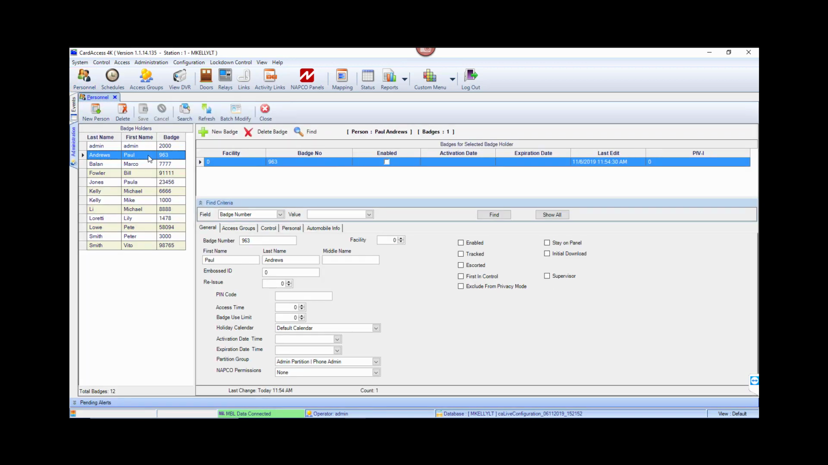In addition to this series of videos regarding CA4K import utilities, please refer to the CA4K help file for additional information on all the import utilities.